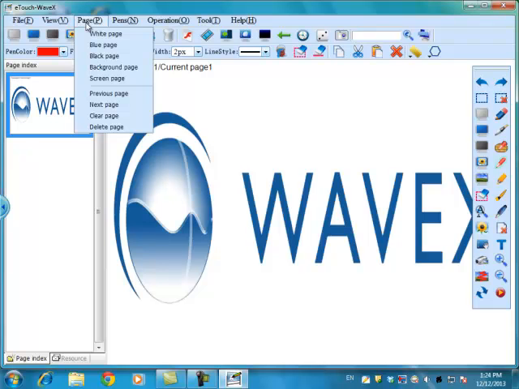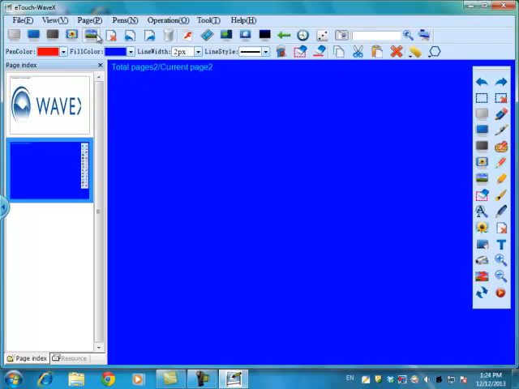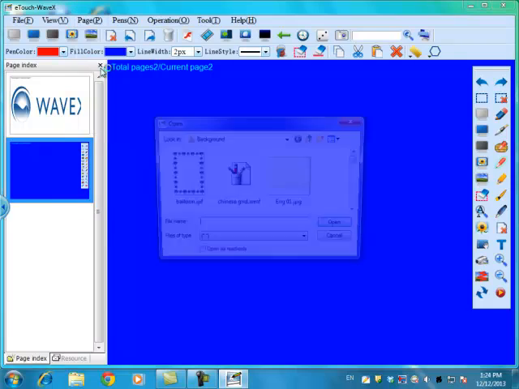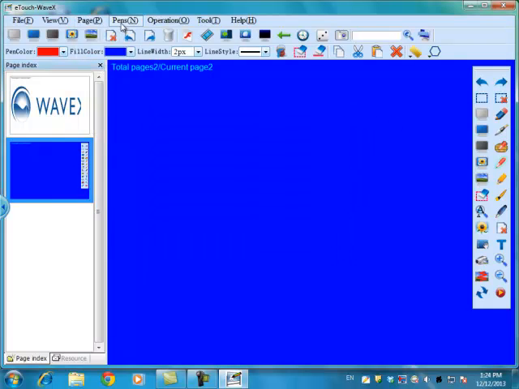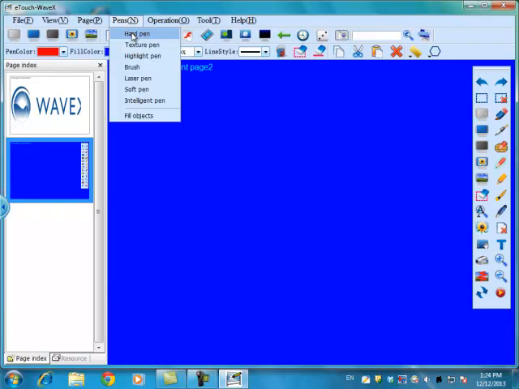Pages: if you want a white page or a blue page or background, you can choose all those different things. Pens: now the different types of pens. When it comes to pens, I just select pens from the taskbar on this side here, and I usually use this pen. I find that this pen here, the hard pen, works the best for me, but you may want to try other pens and see what works best for you.